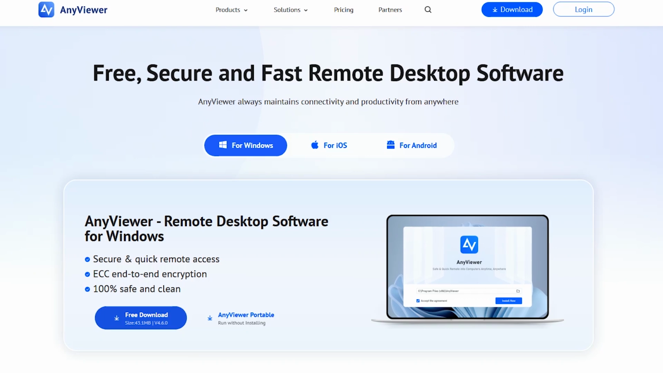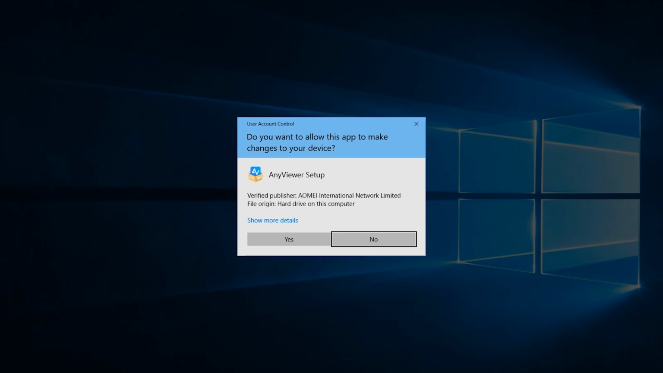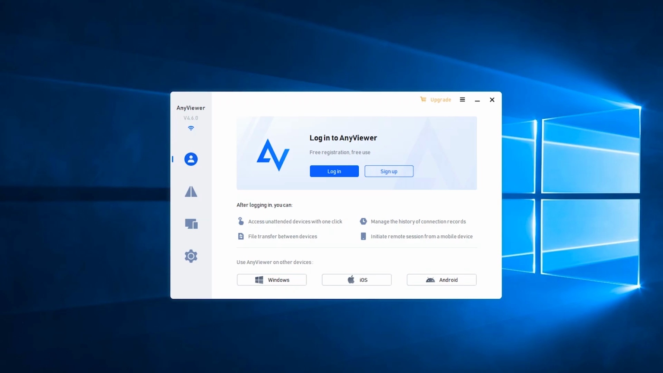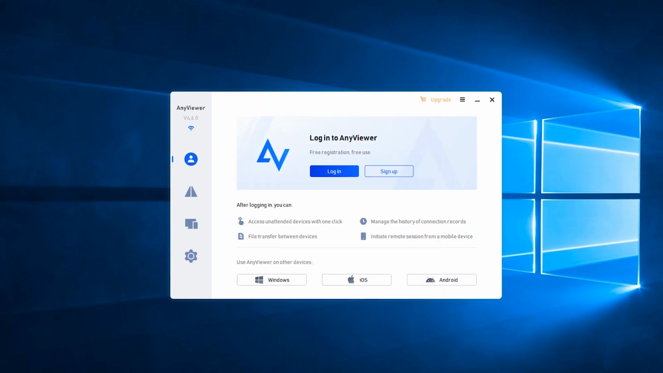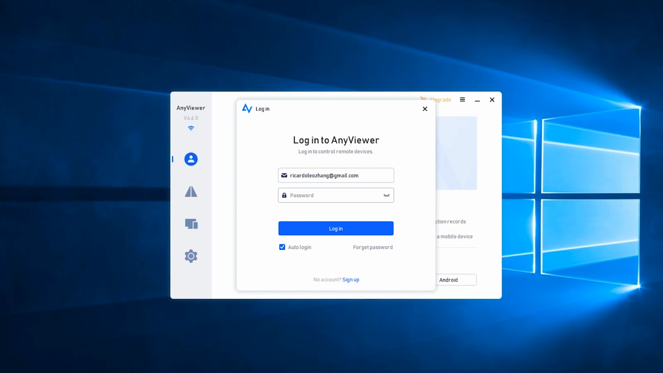1. Download and install AnyViewer on both computers. 2. Create an AnyViewer account for free. 3. Log into this account on both computers.